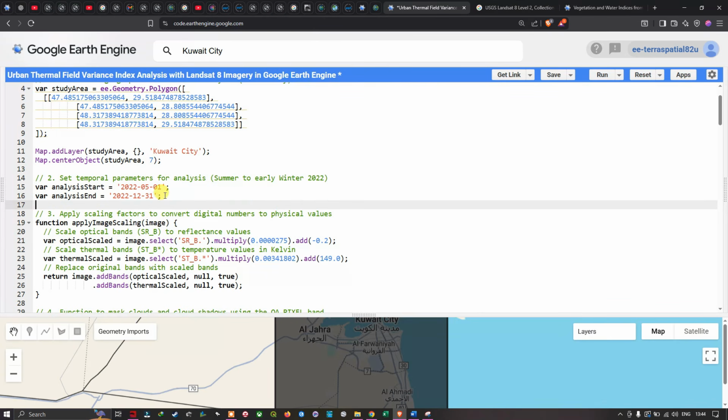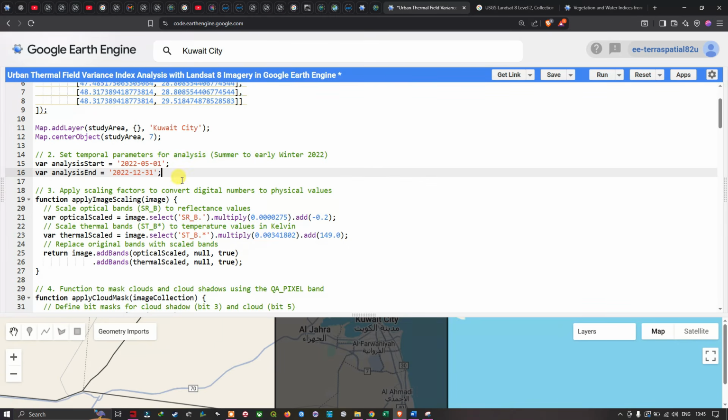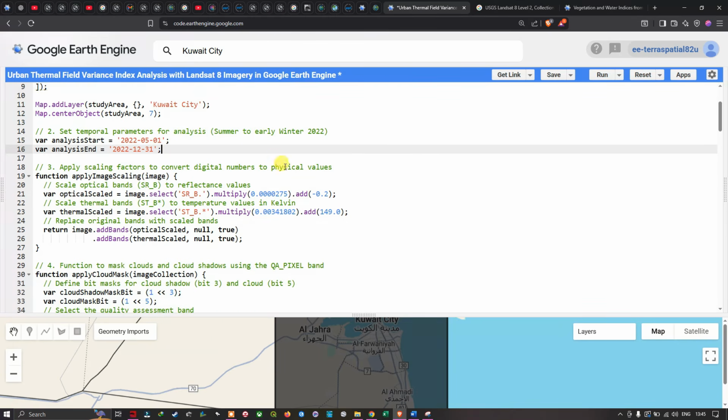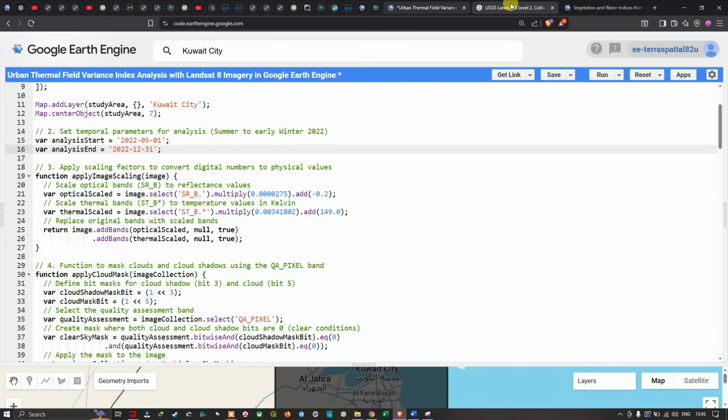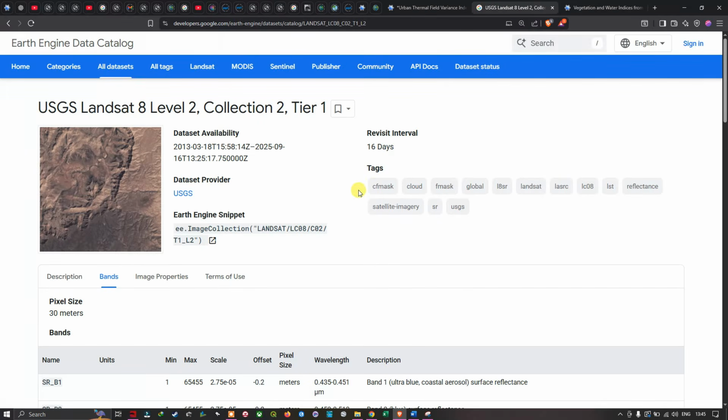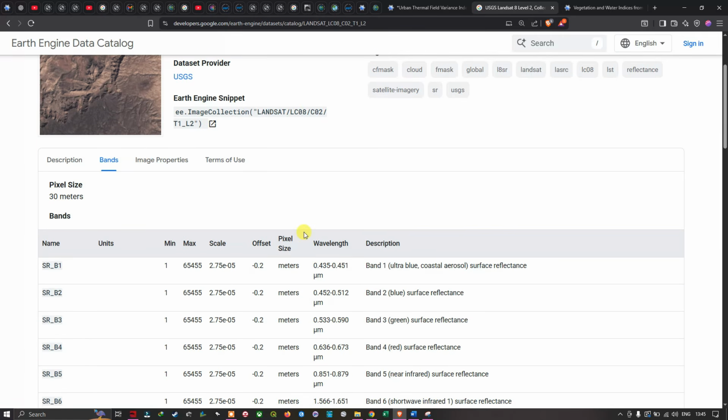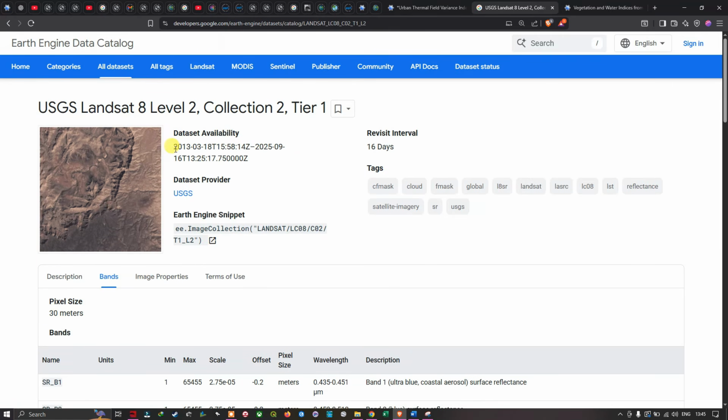Once you set your temporal parameters, the next step is to apply the scaling factors and the offset value before proceeding towards our analysis. So in our Landsat 8 imagery, let me show you that. Each satellite imagery has its own set of scaling and offset factors. For example, for Landsat 8 imagery, the dataset availability is from 2013 to 2025 and the dataset provider is USGS. Using this code you can access the Landsat 8 imagery.